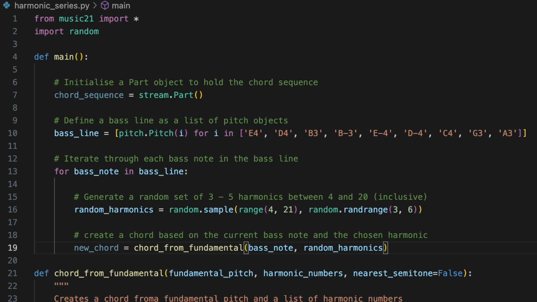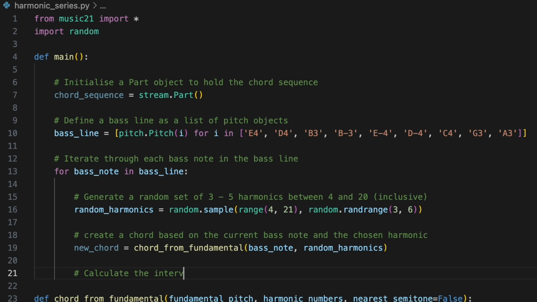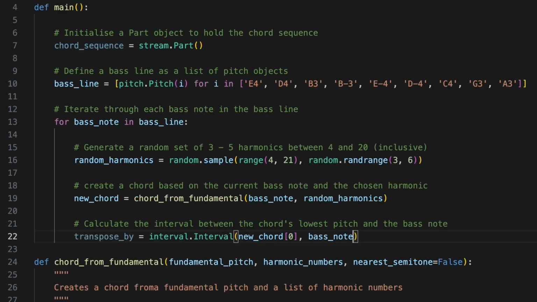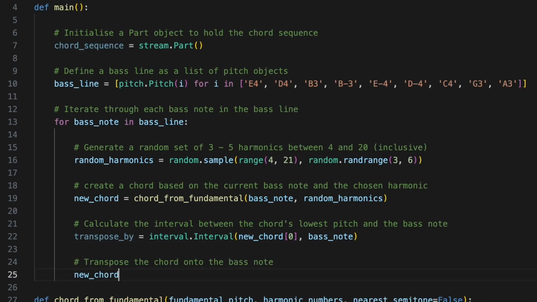Our next task is to transpose this chord onto our bass note. The interval by which it must be transposed is the same as the interval between the chord's lowest pitch and the bass note. Therefore, we'll create a variable named transposeBy and assign it an interval obtained with a 0 index and the bass note. To transpose our chord, we will invoke its transpose method and designate the transposition level by passing our transposeBy variable as the first argument. To modify the existing chord, instead of generating a new one, we'll set in place to true.